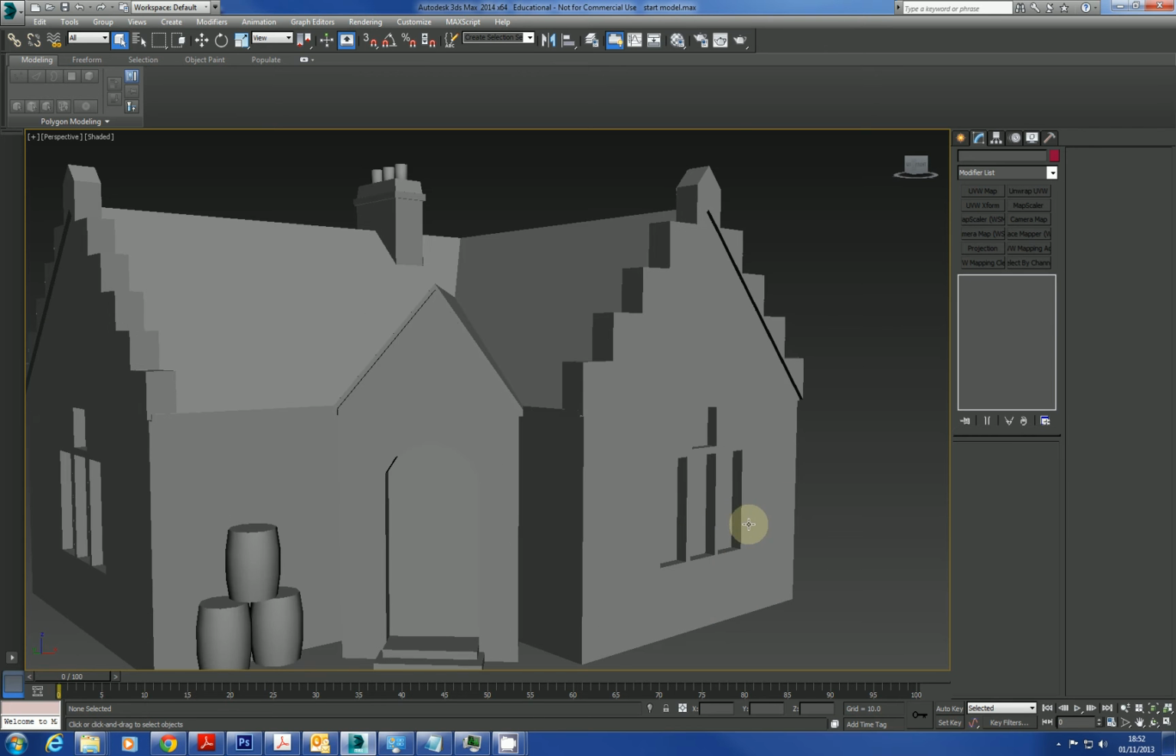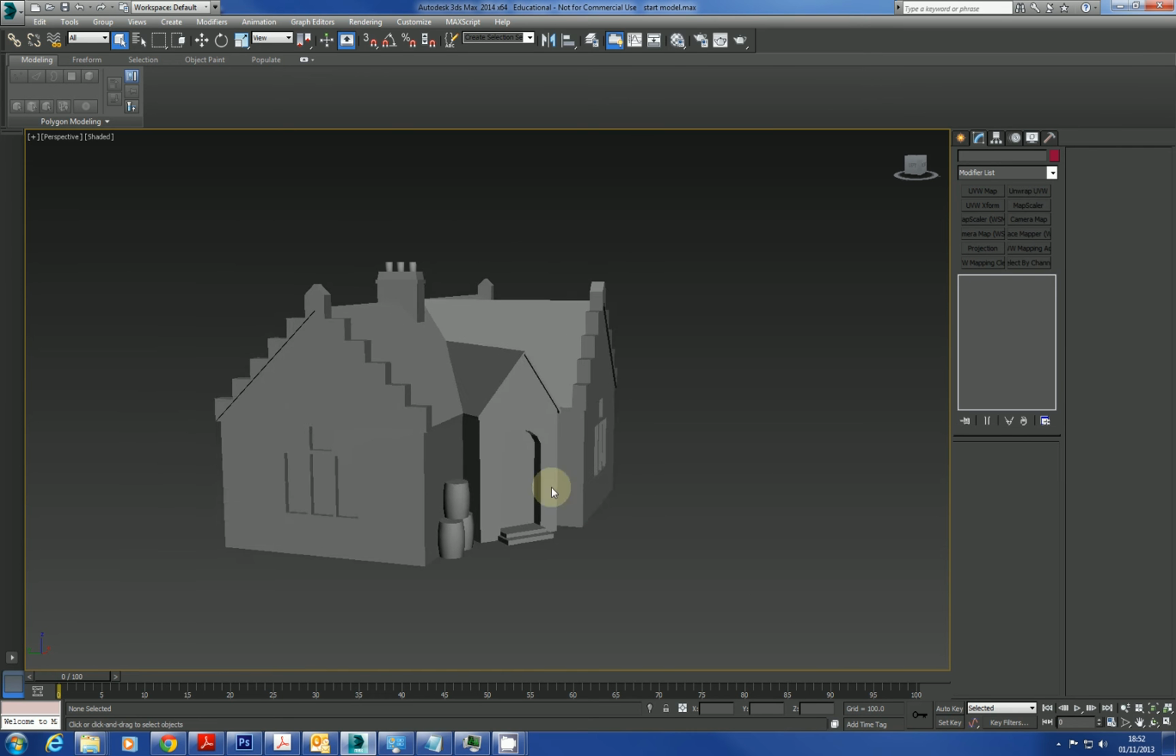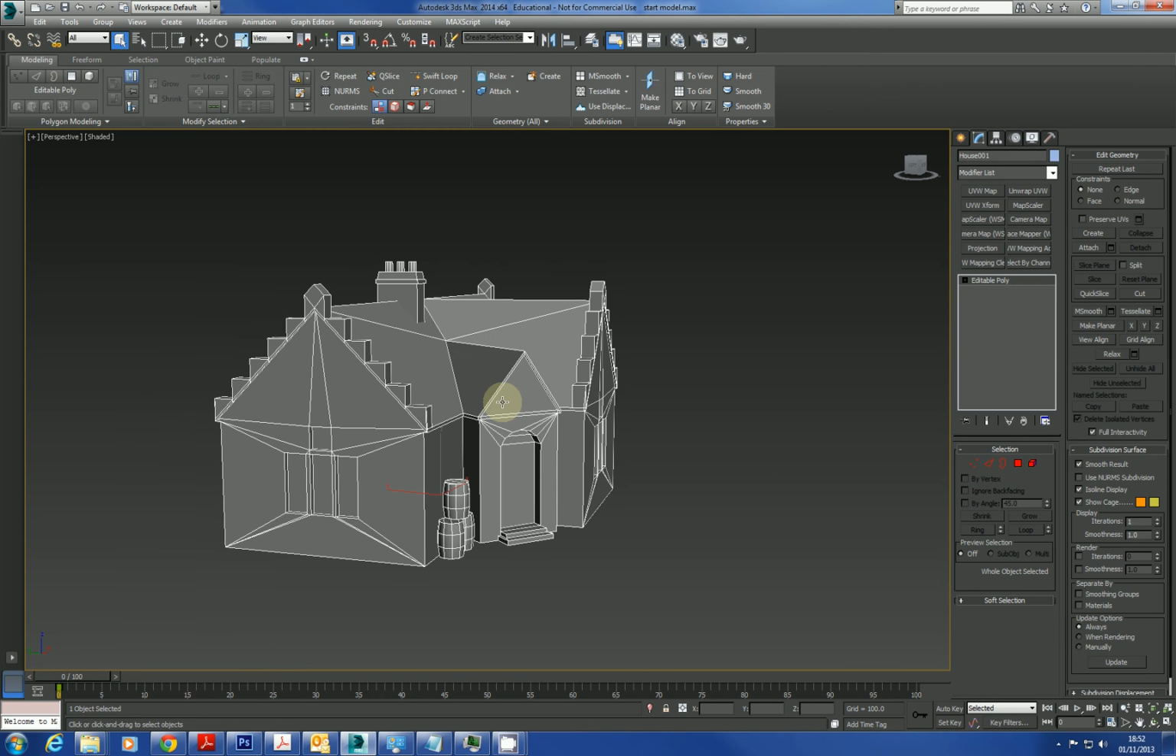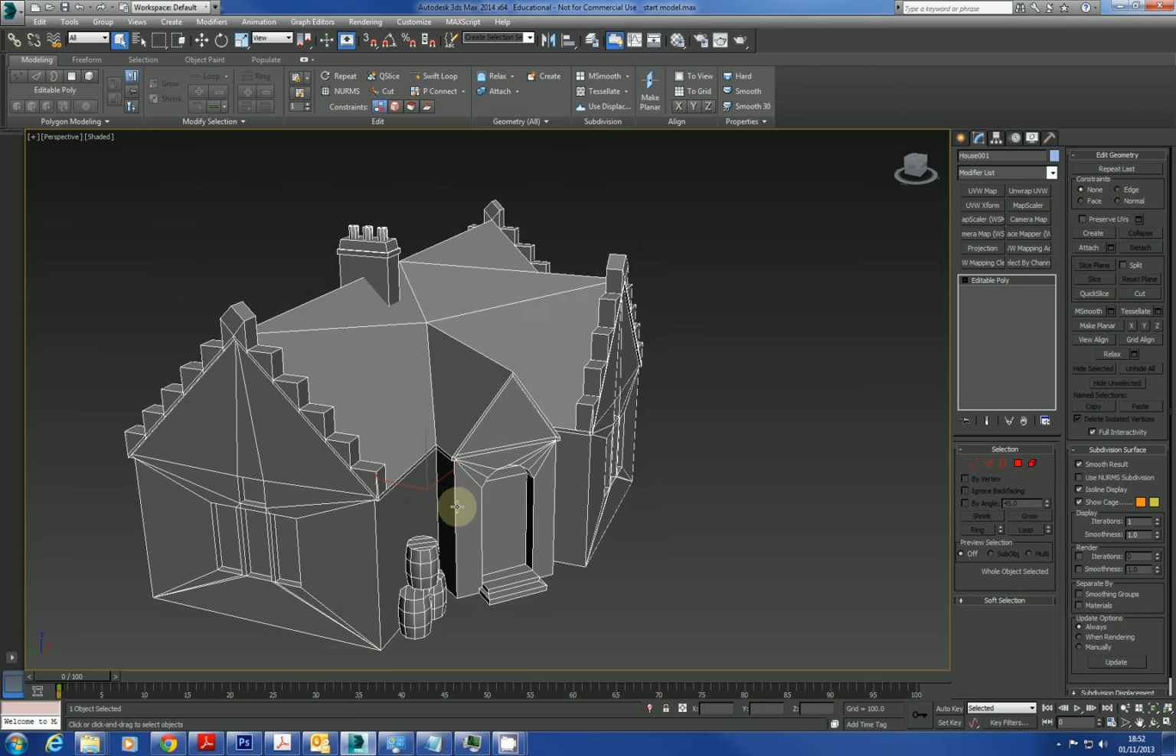When you open your file up, you should have the model in this condition. Basically, all the textures are gone, and there's no material applied to it. It's just a basic material that's applied. It's just grey. There's no unwrap that's taken place.